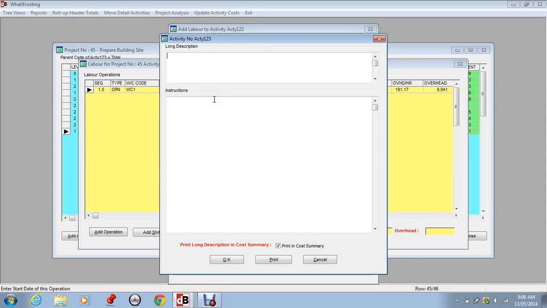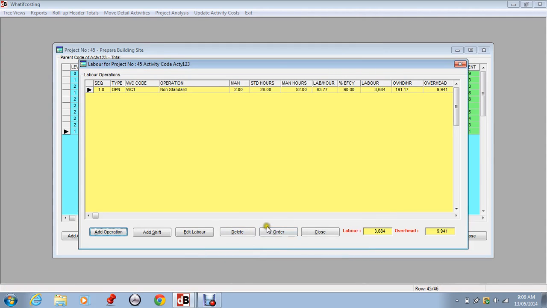We can enter a long description and instructions as required. These are for internal use only. Okay, so we've now added our labour operation. So you see here, there's the sequence, here's the operation, the manning, standard elapsed hours, man hours, labour per hour, efficiency, and then our costs of labour, overhead rate, cost of overhead. So we've added an operation. Next, I want to show how we can add a shift.